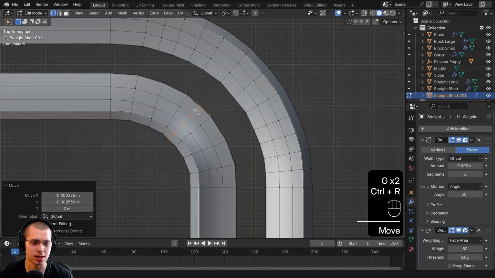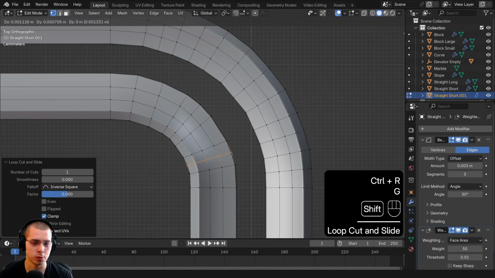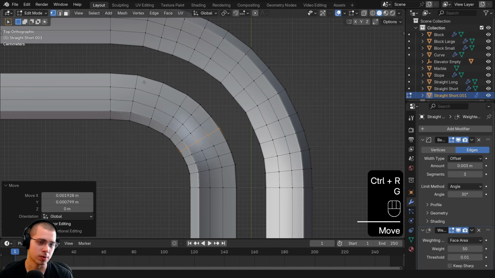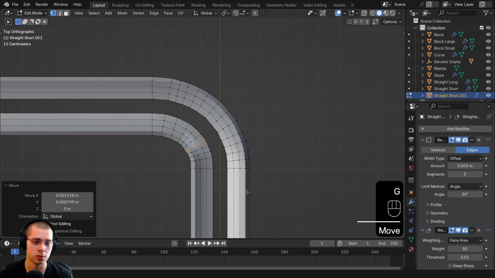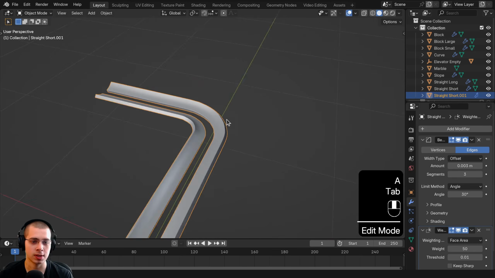You could do it for the inside here, but for the inside, the faces or the loops are really close to each other. So I don't want to add it for all of them, but on the outside, the loops are a bit larger. So now it looks just a little bit more smooth.